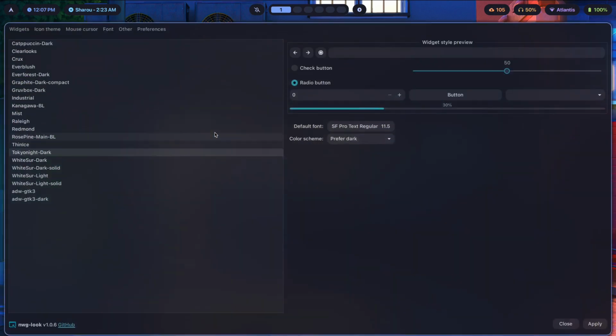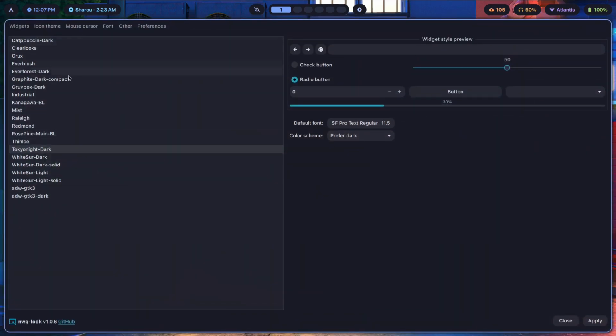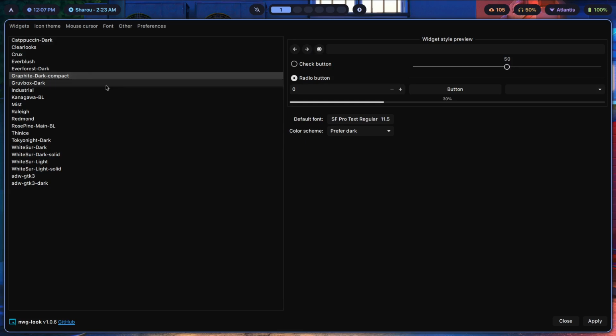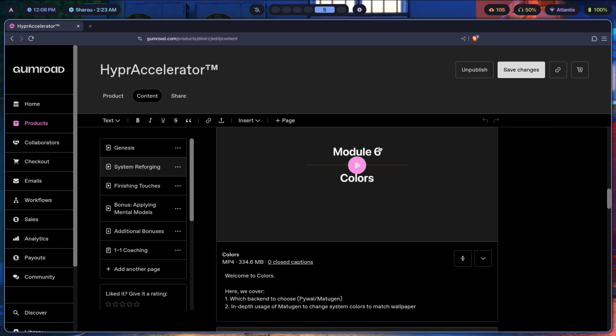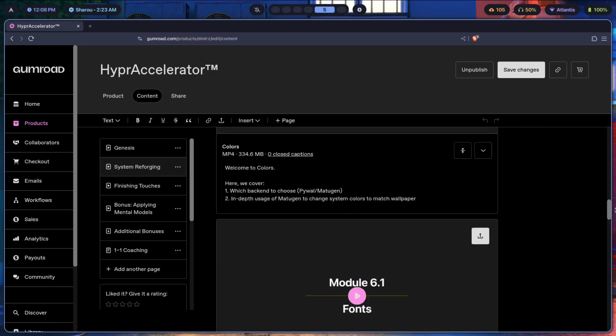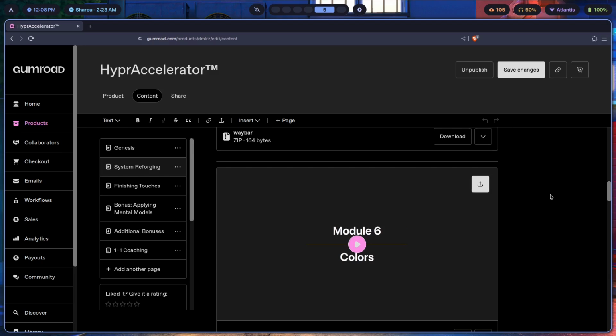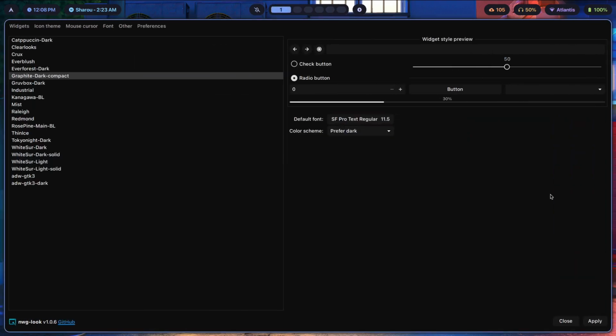And their GTK theme is something like Graphite Dark Compact. I covered this GTK theme and a whole lot more in this program, by the way, in the color section. I cover GTK themes, how to set them up, and so forth. So you can just go check that out if you want to. But basically, they make everything monochrome.